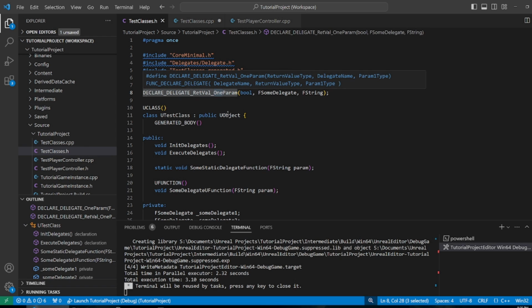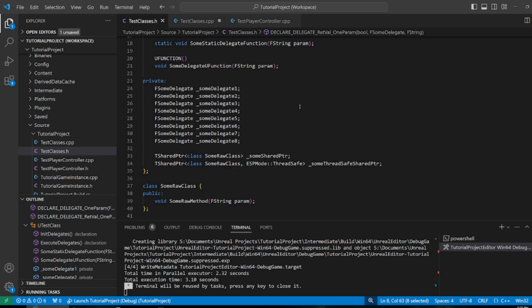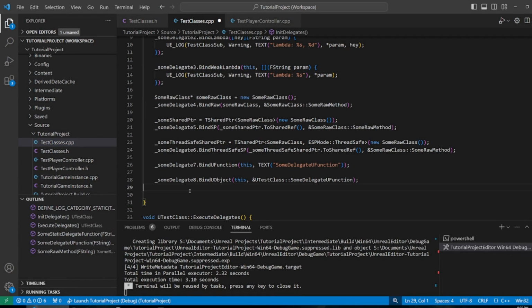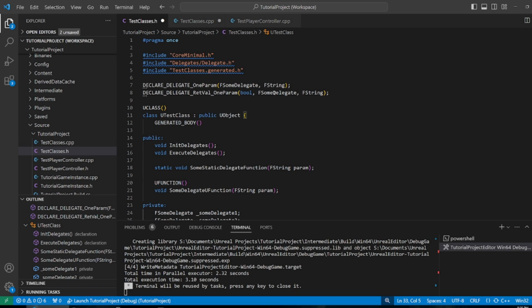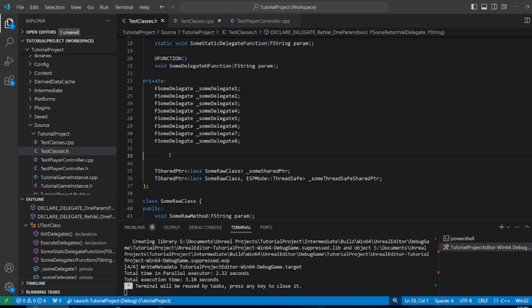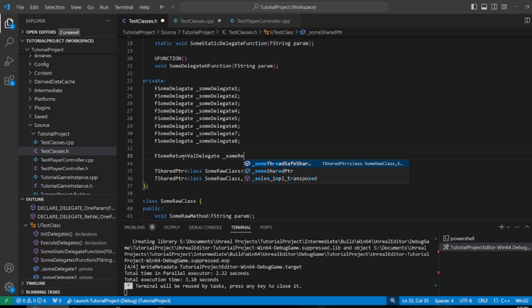And like the previous one, you can still have more than one parameter here if you just want to do 2, 3, 4, or whatever. And then for each parameter, you add a type at the end of this list to specify the type of that parameter. So I'm going to go to this delegate 8 here. Or actually, you know what? Let's make a new delegate. So we have to give it a different name. So let's call it SomeReturnValDelegate.